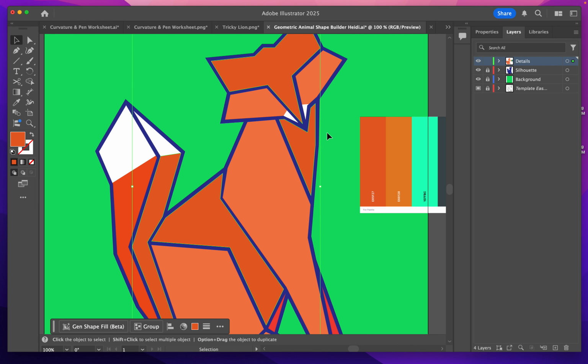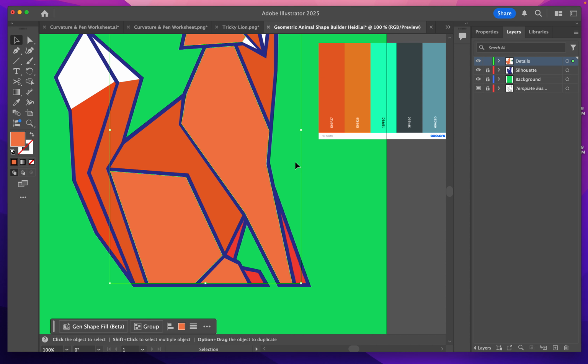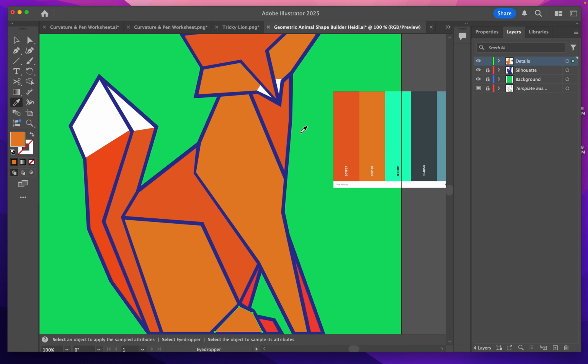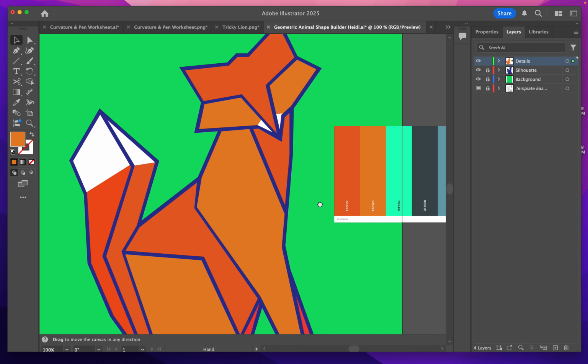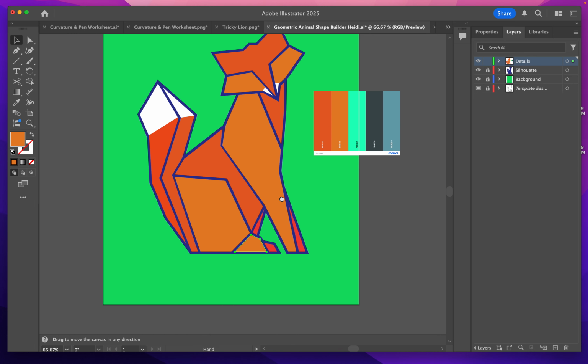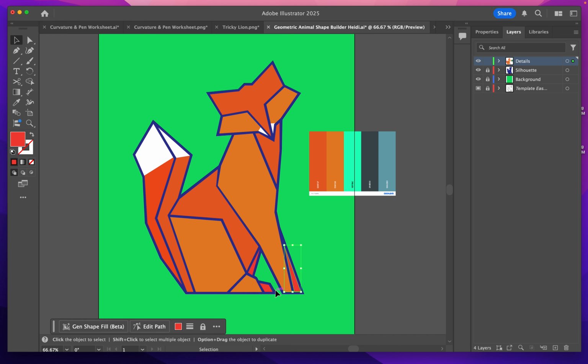Okay, so I'm going to push V. I'm going to select these other shapes. I'm going to use the eyedropper tool and apply this next color. Okay, and do the foot. Eventually that will be gray because I would have cut it. Alright, so now I have all the colors applied. I think this back color needs to be a little bit darker.